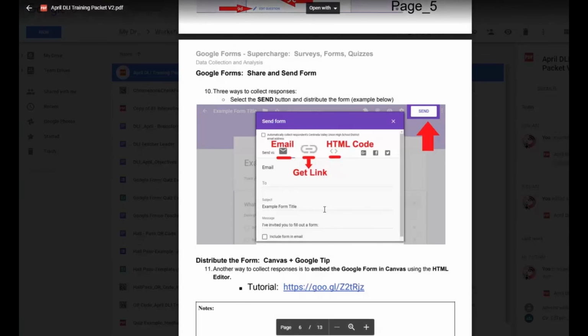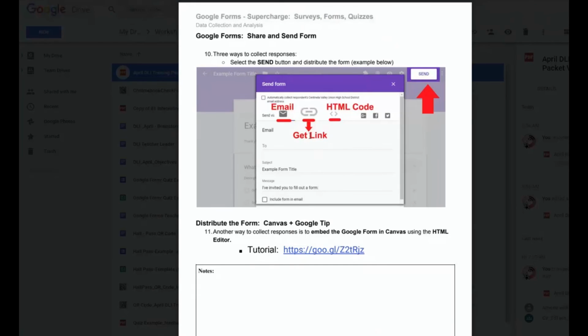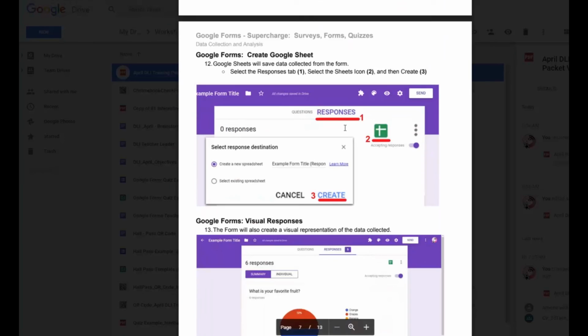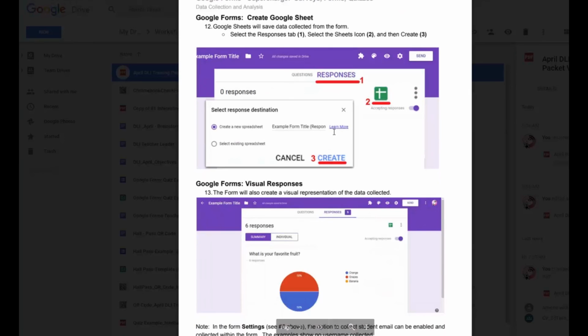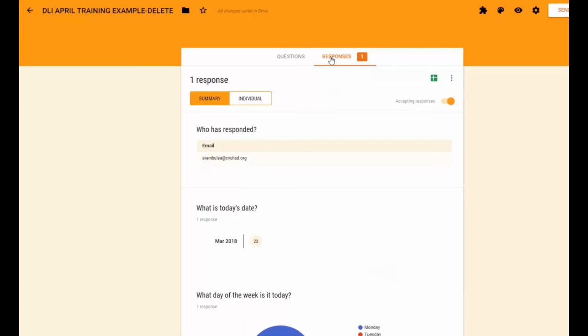If I return to my training packet, you can see that we share this in various ways. Email, get link, HTML code. What we want is to view the data and analyze the data. For that, I'm going to go to responses in my form, select the Google Sheet, and then I'm going to create a Google Sheet. So I am in responses.